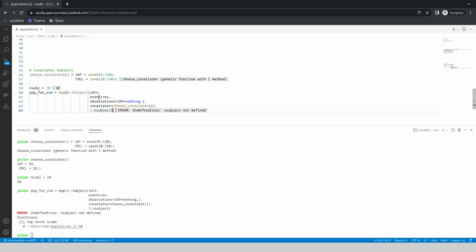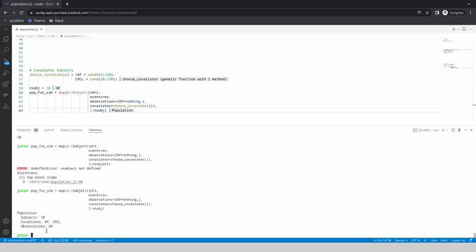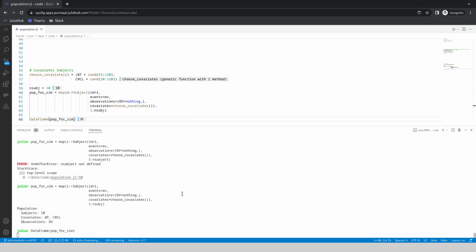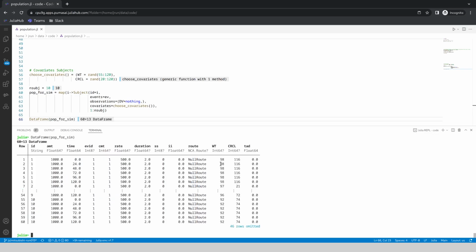Now, if we do this, we get back a population. And if I call DataFrame on this population, we see that indeed we get back the random values for each of the subjects. So for example, subject 1 has weight 98 and CRCL 116, and subject 9 has weight 96 and CRCL 72, and subject 10 has different values also for weight and CRCL.